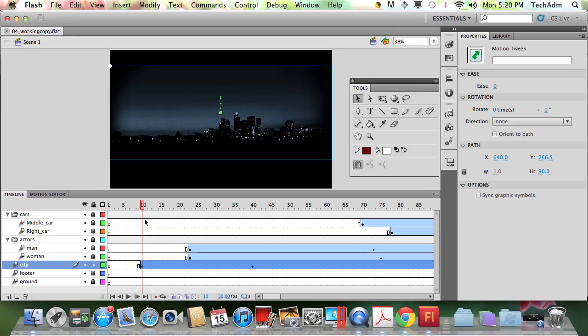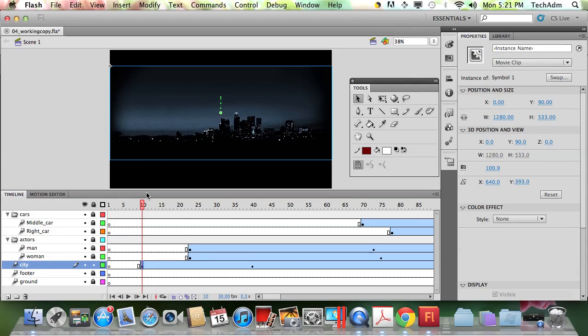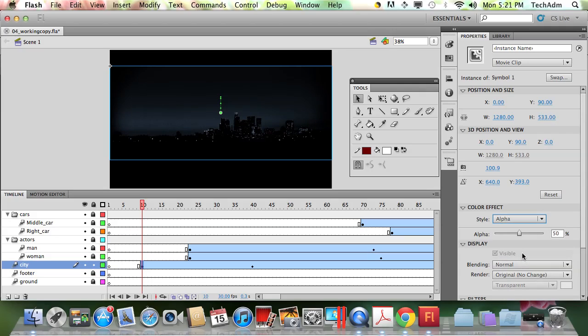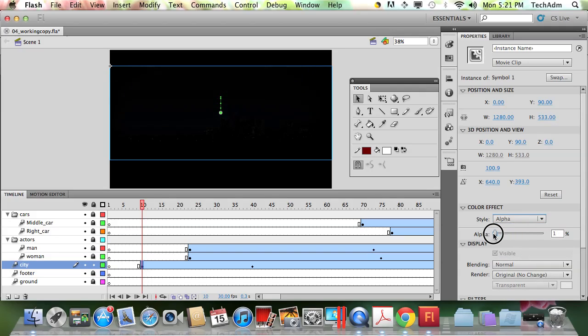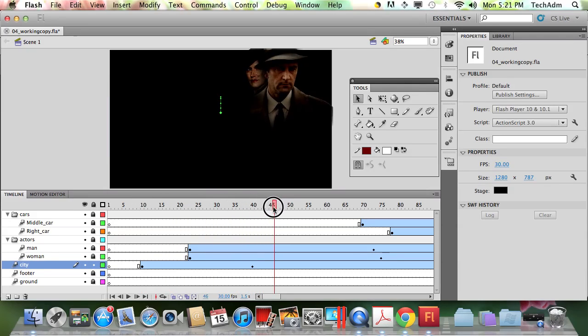So we're going to come over here. So Command-click the cityscape instance over here. Got to go to properties, and we got to choose alpha for color effect. And we got to set the alpha value to 0. And notice what happens now. We can actually do a fade in.